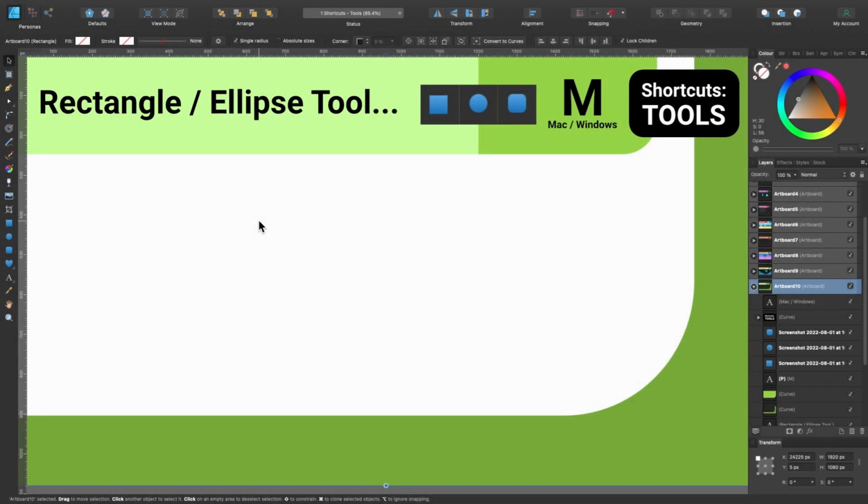The rectangle, ellipse tool, and rounded rectangle all have the same shortcut, which is M. So I'm going to click on M here, and you can see it's highlighted on the left-hand side. If I click M again, it cycles through to the next one, and again to the rounded rectangle.